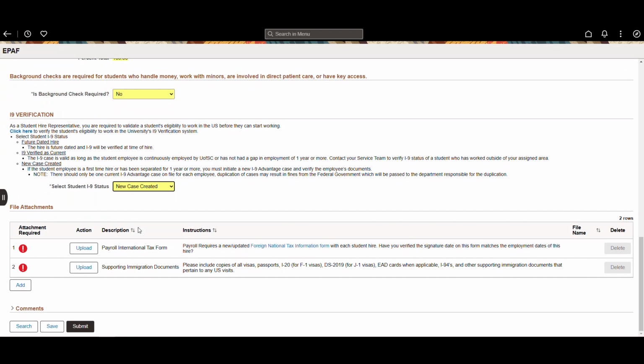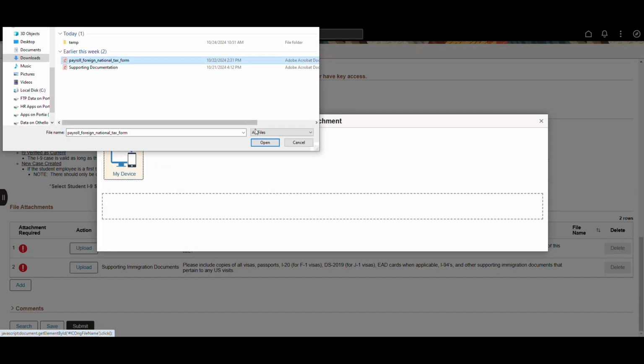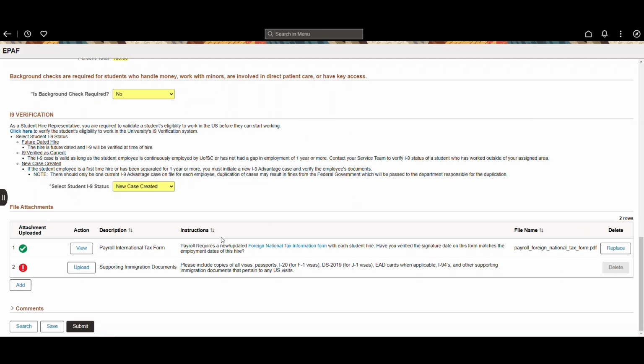Finally, you will need to be sure that you add any necessary attachments. For the international student hire, you will need to upload a foreign national tax information form with each hire. Make sure that the signature date on the form matches the employment dates on the e-form. Next, you will need to upload any supporting immigration documents. Please include copies of all visas, passports, the I-20 for F1 visas, DS-2019 for J-1 visas, EAD cards where applicable, I-94s, and other supporting immigration documents that pertain to any U.S. visits.